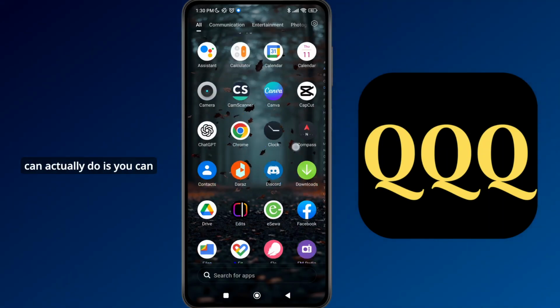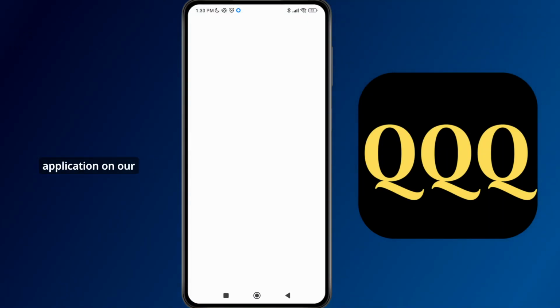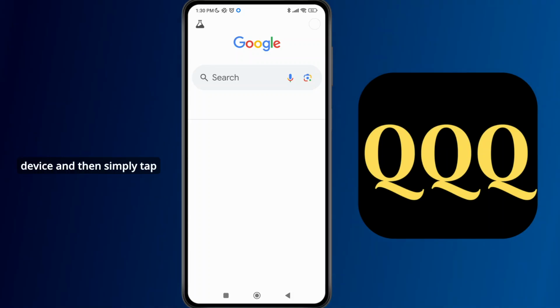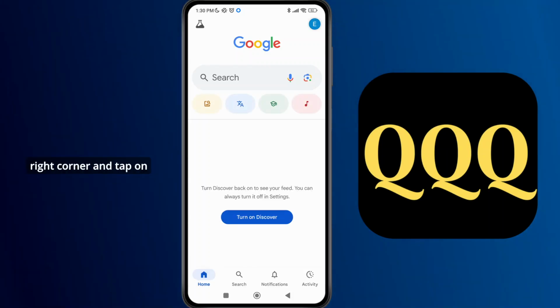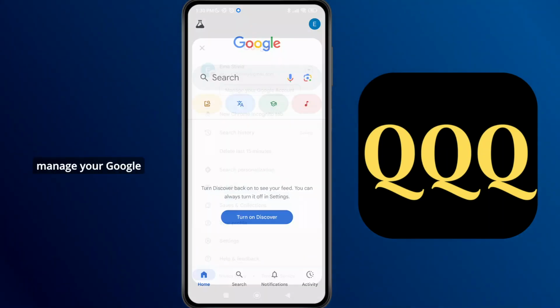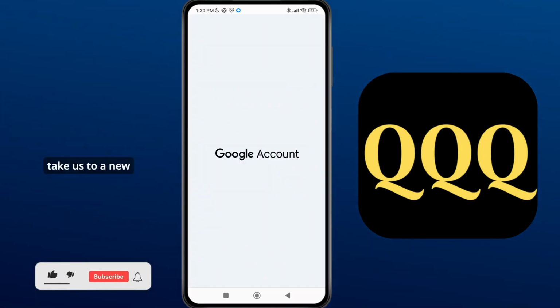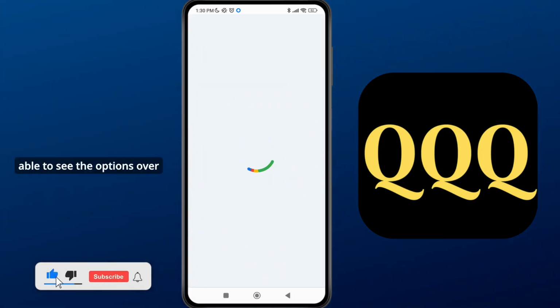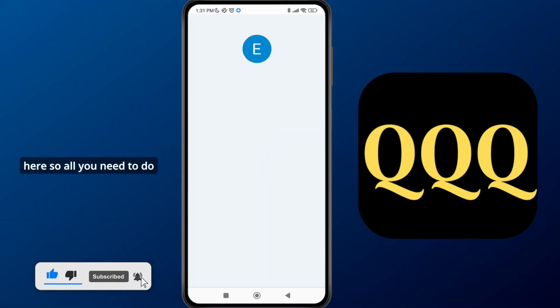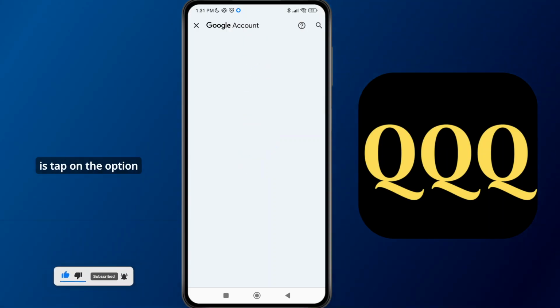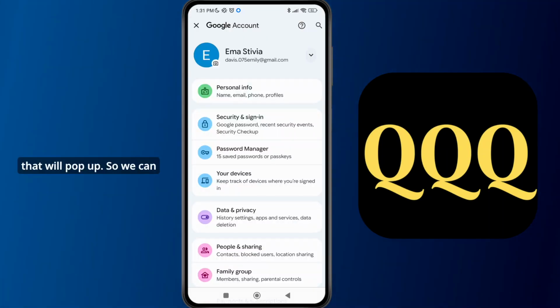So what you can actually do is, you can simply go to the Google application on your device and then simply tap on your profile at the top right corner and tap on manage your Google account. As you tap on manage your Google account, it will take you to a new page where you'll be able to see the options over here. So all you need to do is tap on the option of data and privacy.